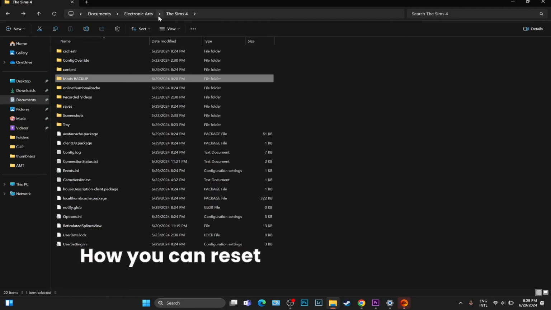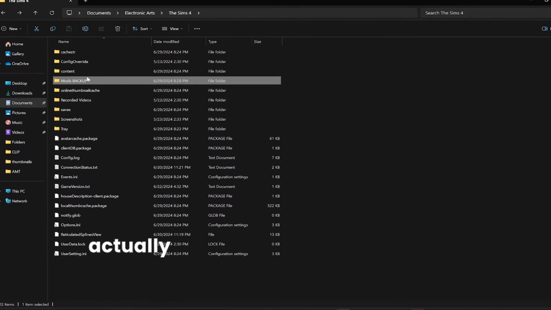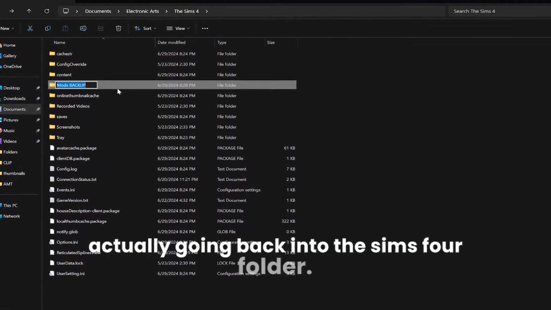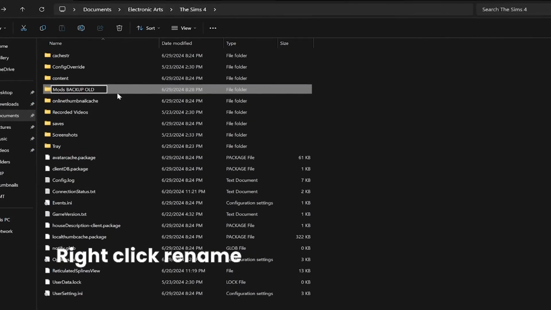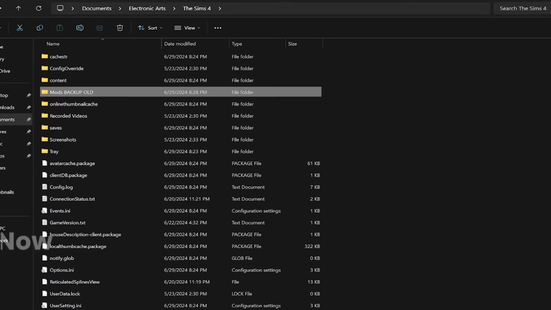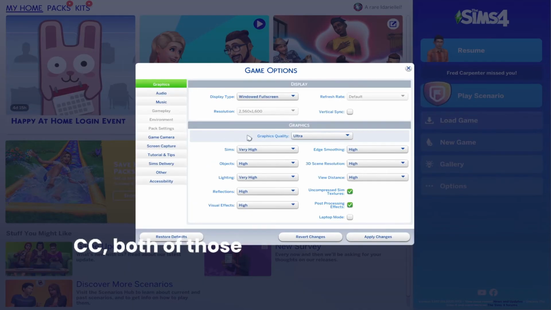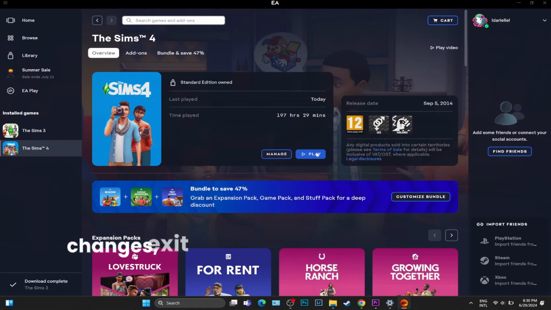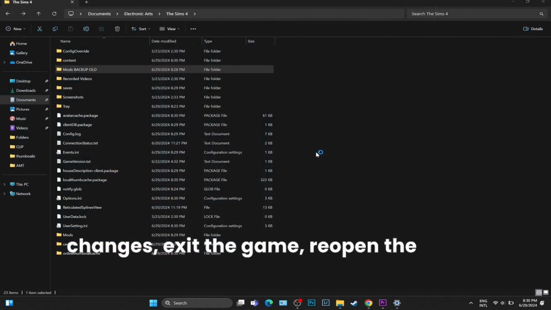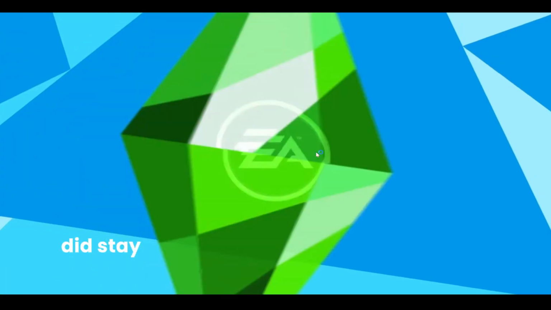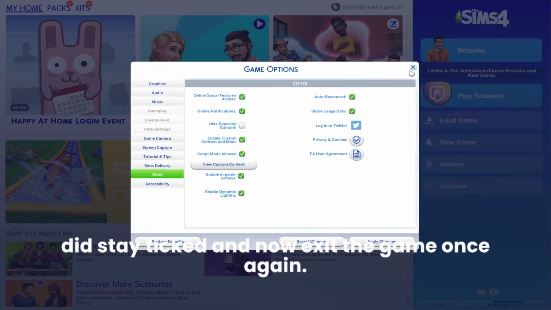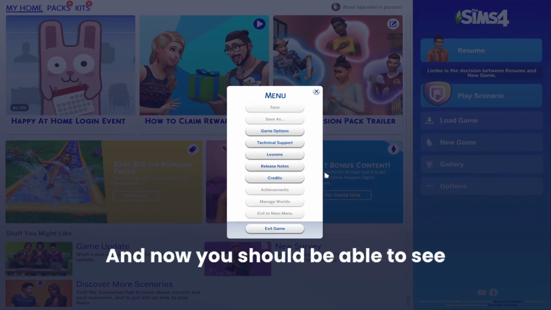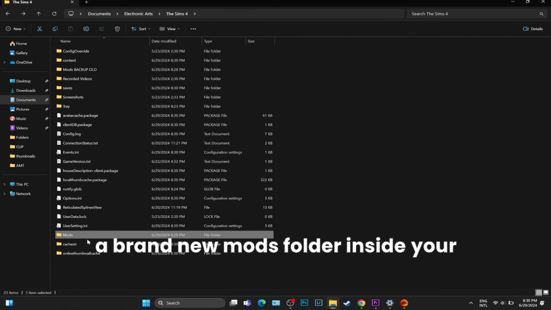How you can reset the mods folder is by going back into the Sims 4 folder, right click, rename, and call it Mods Old. Now you need to open up the game, enable mods and CC, both of those boxes ticked, in Game Options, Other, apply changes, exit the game, reopen the game, make sure that those did stay ticked. And now exit the game once again. Now you should be able to see a brand new mods folder inside your Documents.